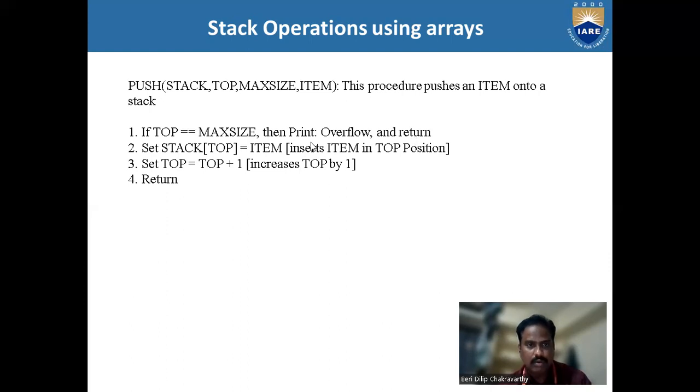Otherwise, what we are going to do? We are going to insert an element at the top of the stack. Set stack of top equal to item. Whatever element we have taken, we are placing at the top of the stack, and top will be incremented. Earlier top will be at one position, then top will be incremented to the above position. This is the algorithm for push. We'll see an example here.